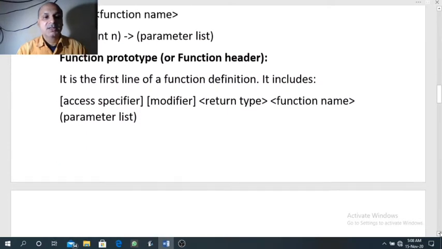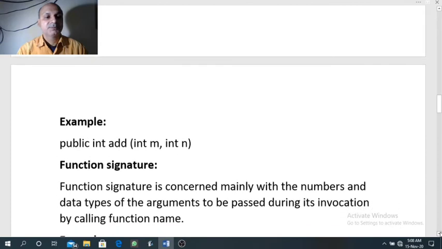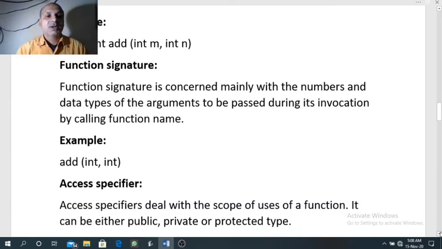Now function signature we will study. Function signature is concerned mainly with the numbers and data types of arguments to be passed during its invocation by calling the function name. So when we call a function, that is known as function invocation. Then we pass certain arguments inside the argument list.